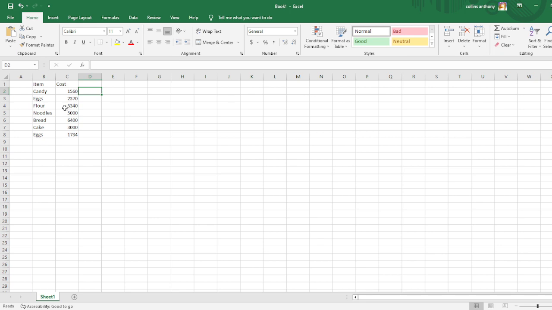Now, assuming these items were sold at different time intervals in a shop or a store, and these are the values, or the amount in the currency that it was sold in: 1,560, the eggs 2,370, 5,340, 5,000, 6,400, 3,000, 1,740.